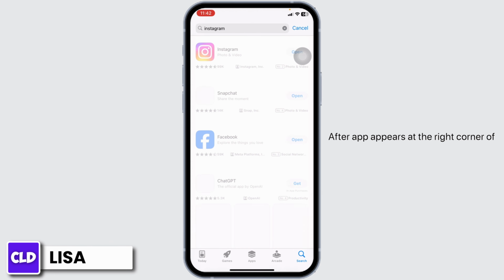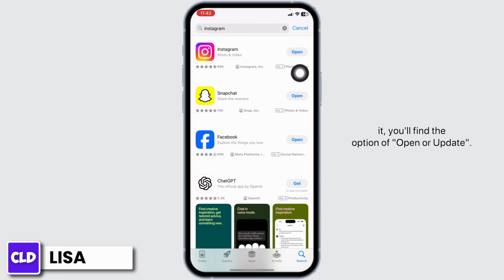After the app appears, at the right corner of it, you'll find the option of Open or Update. If you find the option of Update, just click on it and update the app to its latest version. Once the update process is complete, you can launch it and check whether your problem has been solved or not.